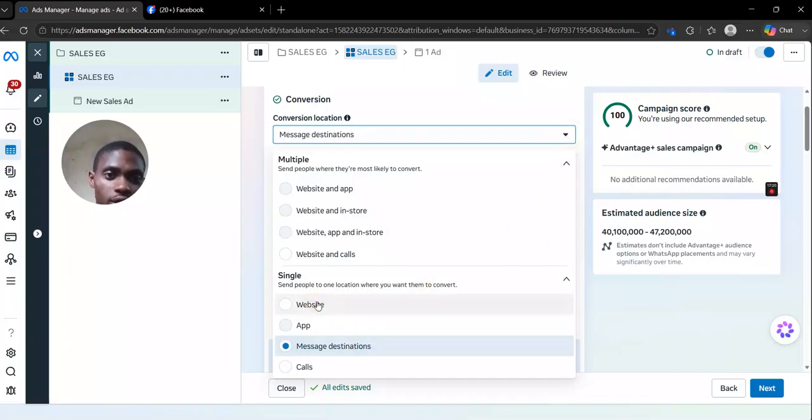so you can see website. I can actually click that. You have app, then you have message destination. So I have a WhatsApp that I use, but for the sake of this video I'm going to use WhatsApp. And now the reason why I want to use WhatsApp is that I'm teaching something that has to do with, what's it called, maybe I'm going to do a separate video on that, but for the sake of this video, let us use WhatsApp, right?